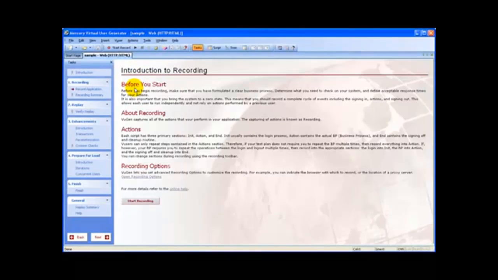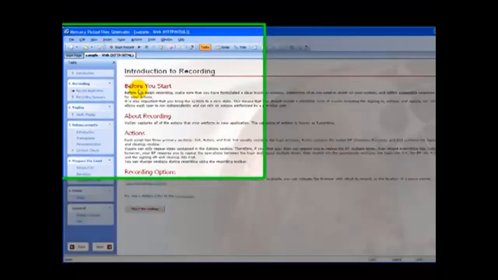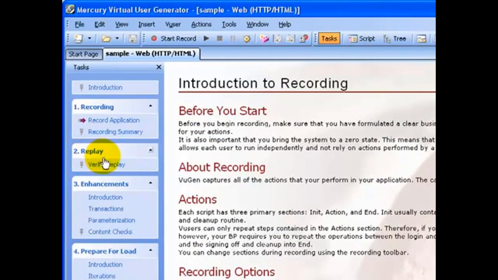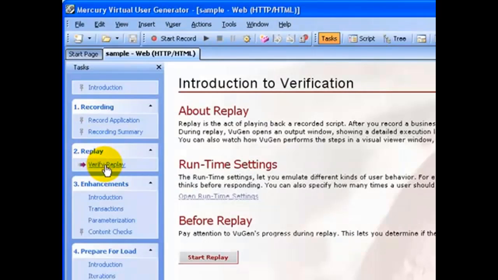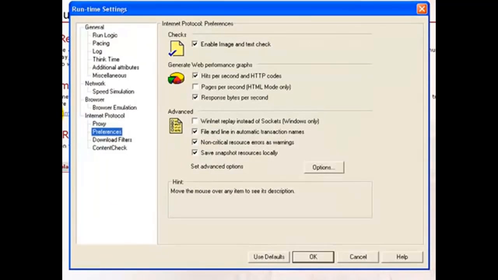This is the same script that we recorded earlier. In order to replay, in the task pane under the replay section, click the verify replay link. Before you actually go ahead and start with the replay, you need to set the runtime settings. To set the runtime settings, click on the link Open Runtime Settings in the instruction pane. For a note, these runtime settings are applicable only to the replay in Vuser generator mode and do not have any effect on the runtime settings of the scenario in the controller. More on this later. Click on the node Run Logic under the Journal tab.